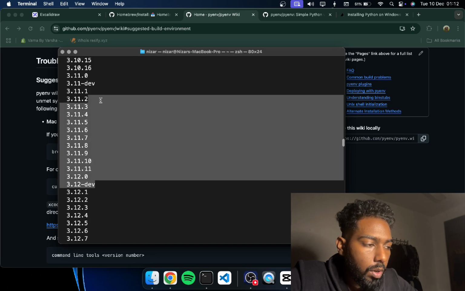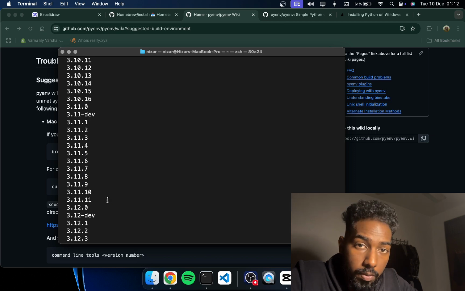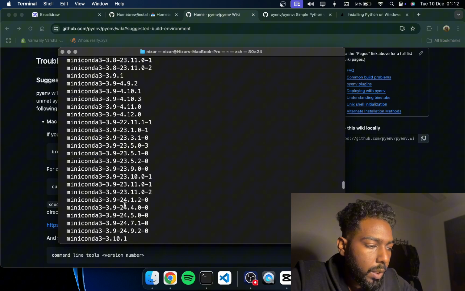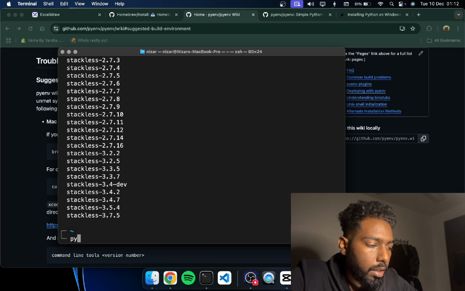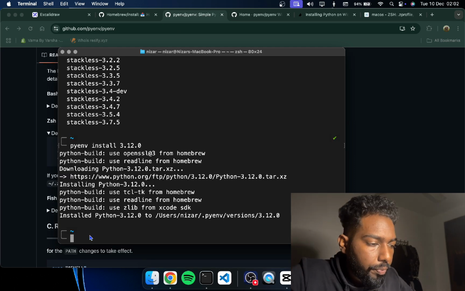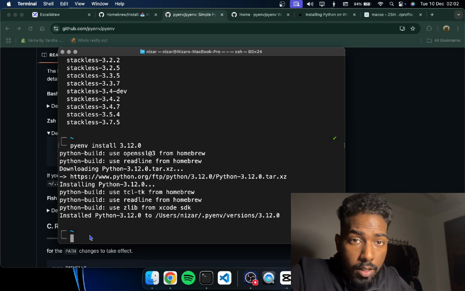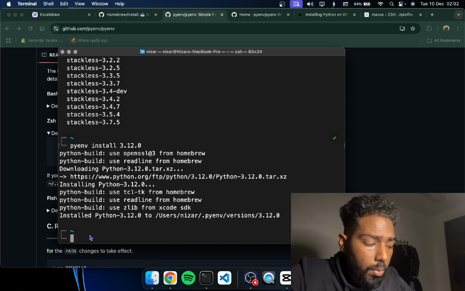So here you can see we've got quite a lot of versions. We are specifically interested in 3.12. So we're going to pick this one out. We're going to go and we're going to say pyenv install and just paste that version. It's as simple as that. And we've successfully installed Python 3.12. But before we say anything, maybe let's check our Python here.